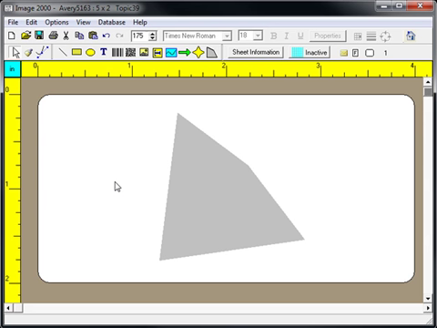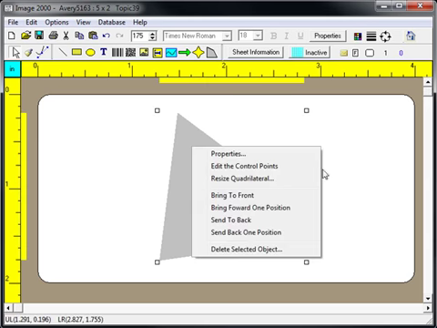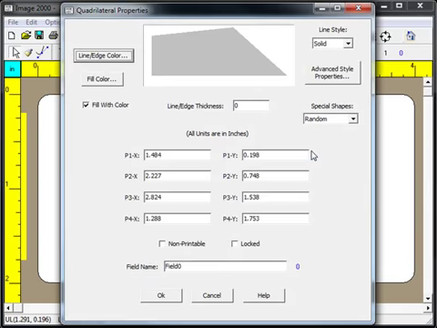To manually edit the properties of a quadrilateral, you can either right-click it to bring up a Properties menu item, or you can just click it to select it, and then you can click the Properties button in the upper toolbar. Either way, you would bring up the dialog box that shows all the properties of the currently selected quadrilateral. Here we can see the X and Y coordinates of the 4 vertex points of the quadrilateral.